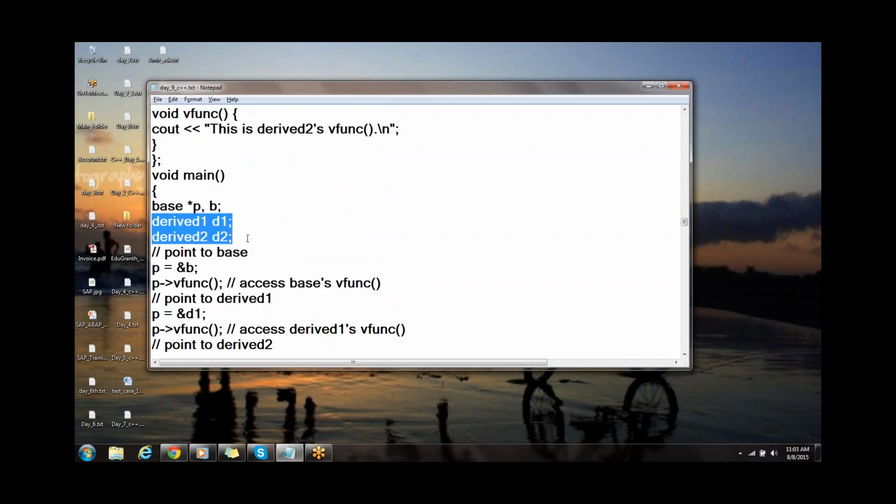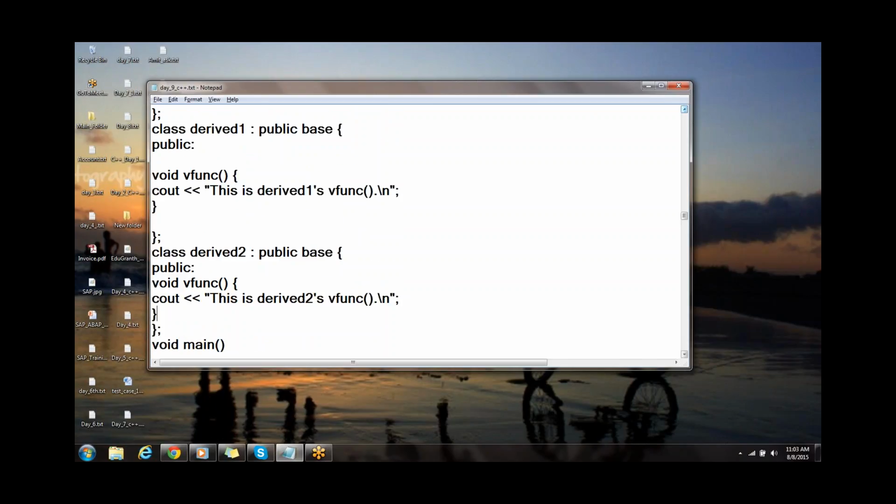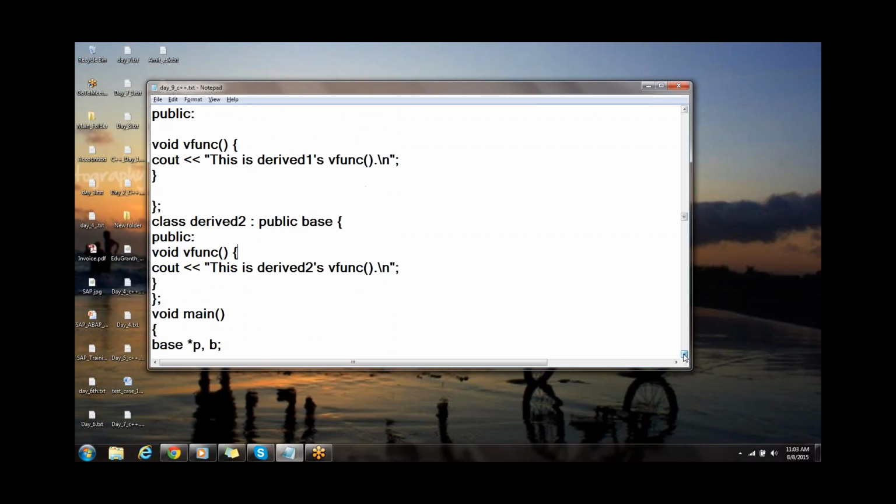Right, so the same thing I'm doing here. I'm creating a base pointer, derived one and derived two, so that you can trace this program. It is pretty much straightforward. I'm writing a base pointer and one base object, then I'm writing the derived one and derived two classes. Both are inheriting the same base class and defining the same function, vfunc. I have taken this simple program.